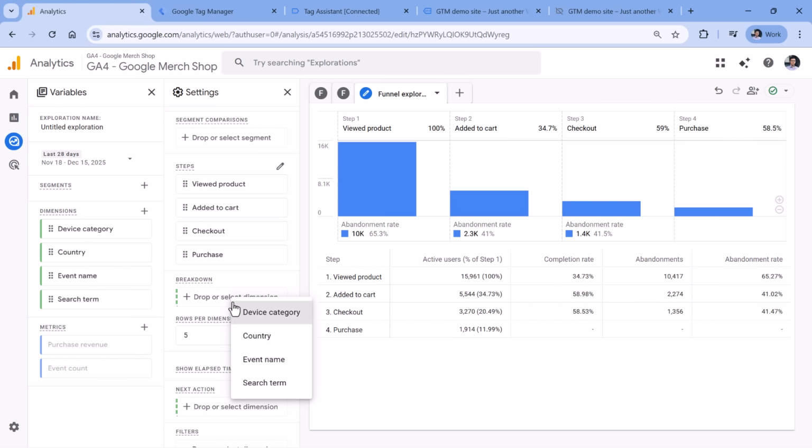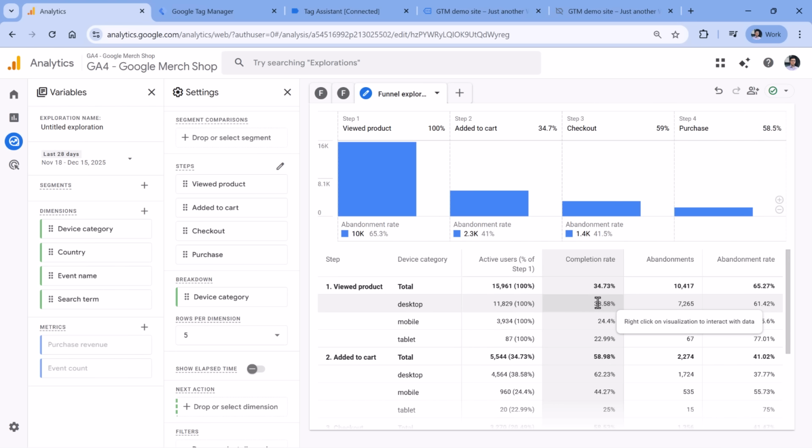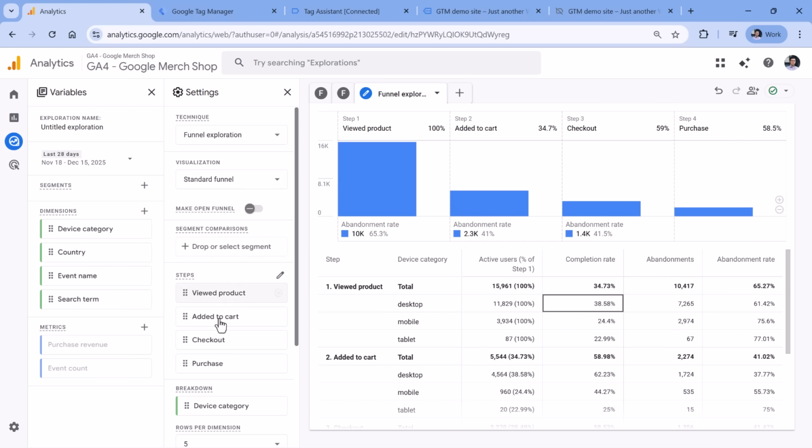Let's say we can look at device category. And then we can better understand where completion rates are higher. For example, in this case, on desktop devices, the completion rates are higher, which might indicate that maybe the experience on the mobile devices is not as good. And it's worth taking a closer look. There are also other settings right here, but again, explaining them would go out of scope of this tutorial, but I will post some resources below the video.